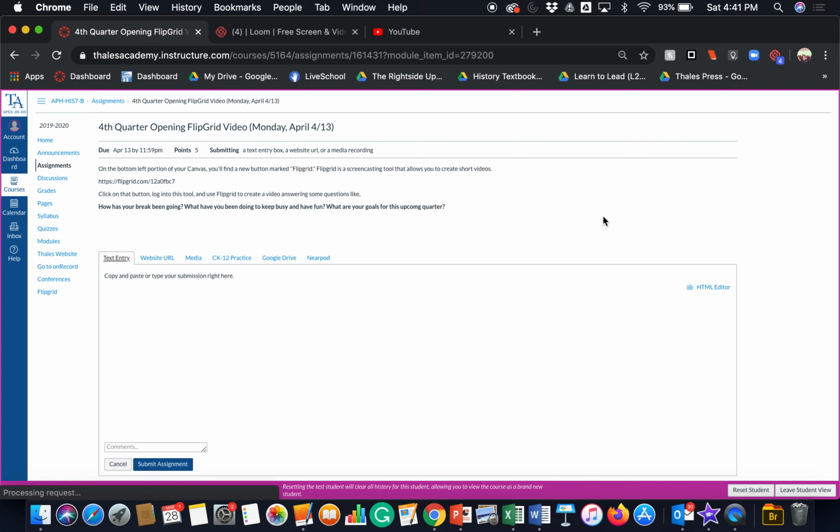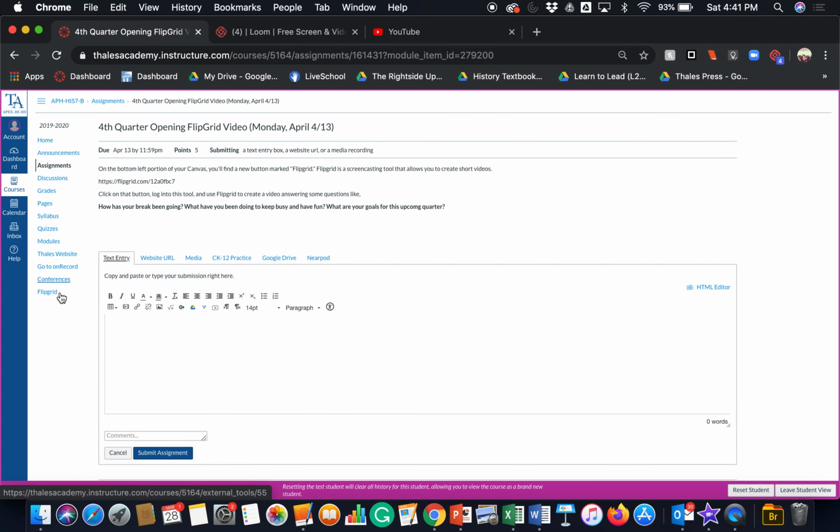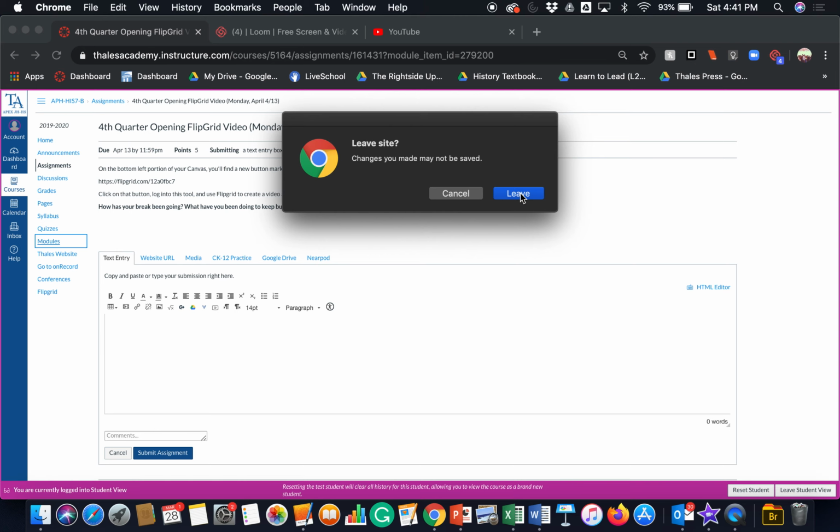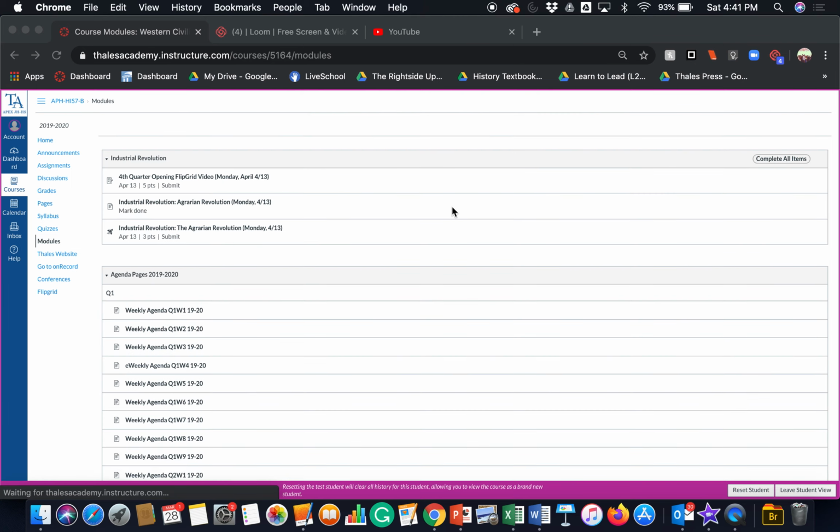So I'll go ahead and pretend to submit that assignment and whatnot. But you can see here that it does work. It locks your content sequentially, so your students have to go through and submit one assignment at a time before moving on to the next one. And that might be a very helpful thing for you as we transition into online learning.